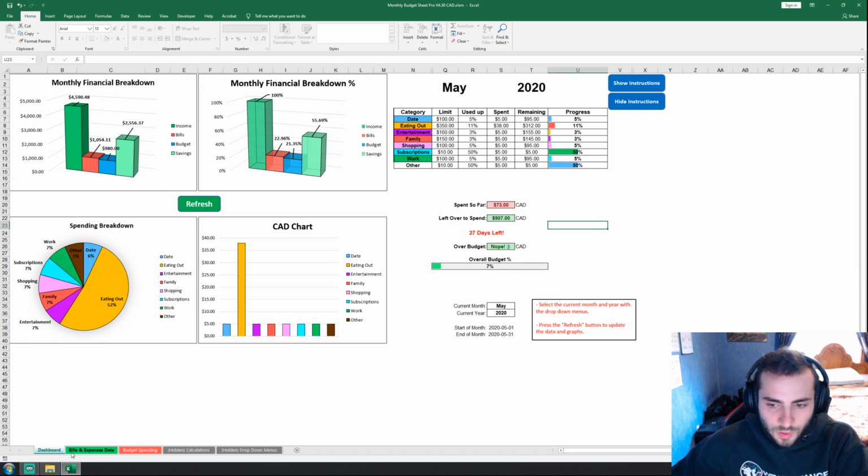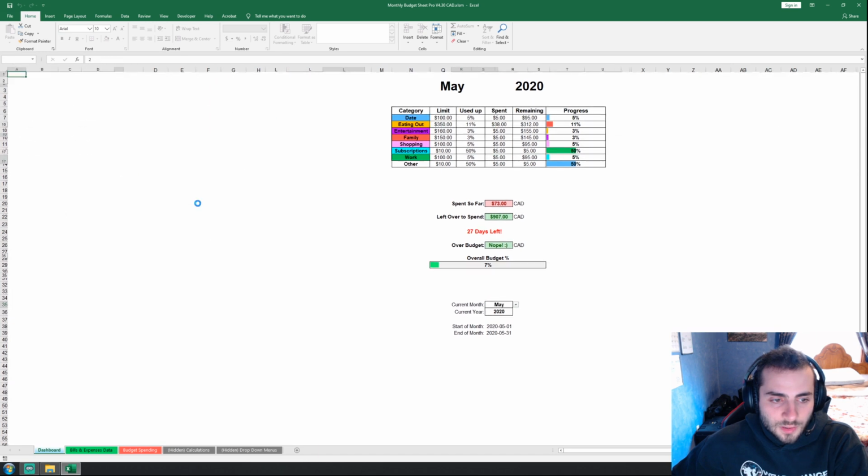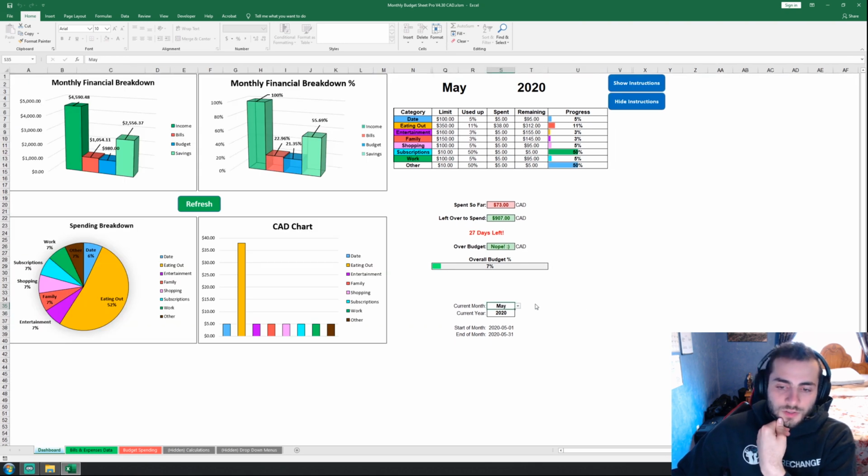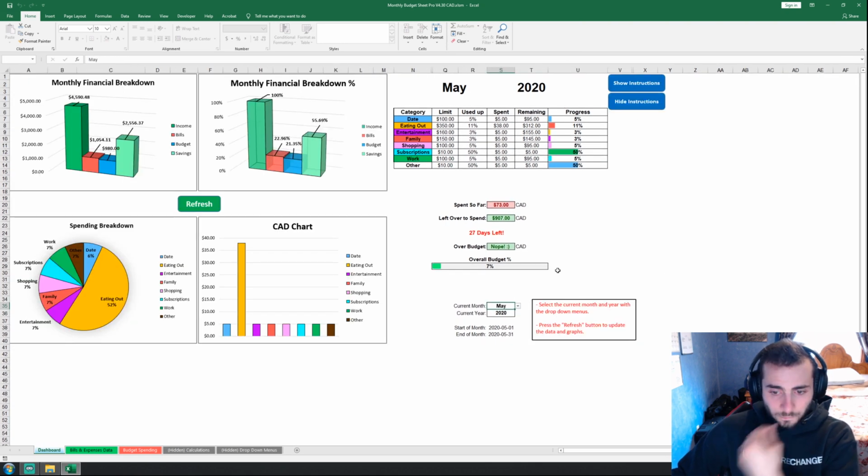So we can go to the next page, or actually I can show you the buttons up here. So we have instructions here. Here's our refresh button. When you do that, it just refreshes all the data. And then you have these two buttons up here to show the instructions or hide the instructions, so that box will go away. All right, so let's go to the next page.